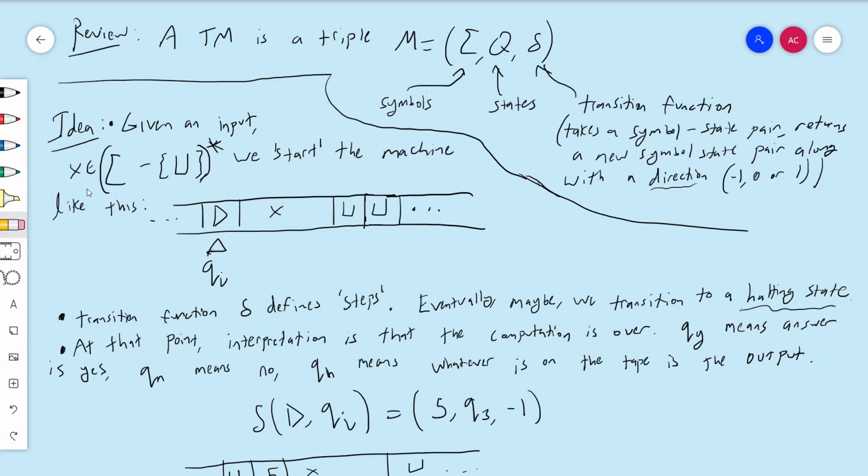This might look complicated, but really it's just an input that doesn't involve blanks. Remember, in the set of symbols, we always have this special blank symbol that acts as an indicator that we're not looking at anything that's been filled in. So the input, we assume, doesn't have any blanks in it. That's what this is saying. So it's sigma minus the blank symbol, the set of all the symbols except for the blank symbol. Star represents all of the strings in this alphabet. So what this says is just that x is a string without blanks.